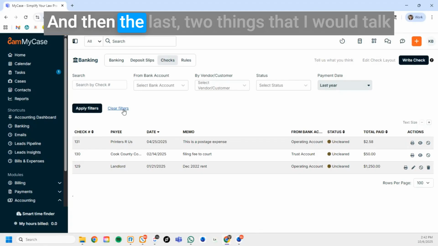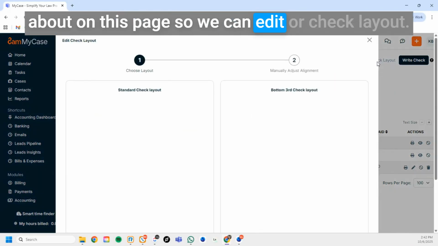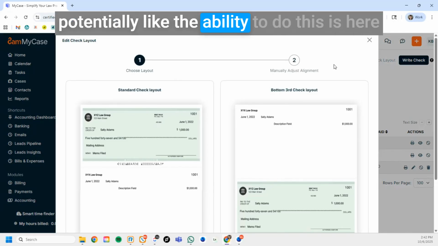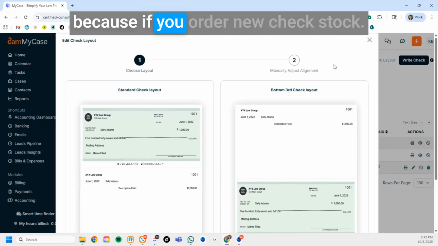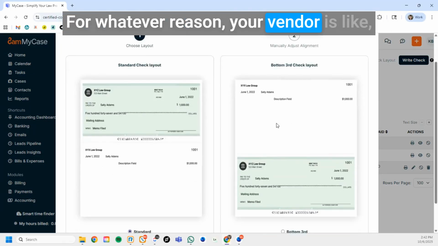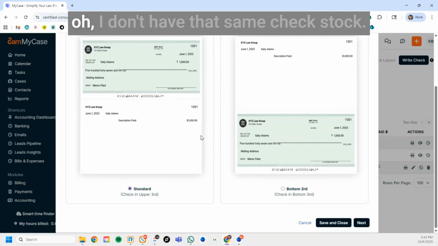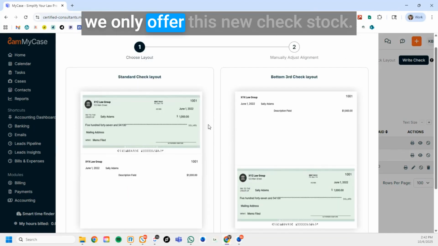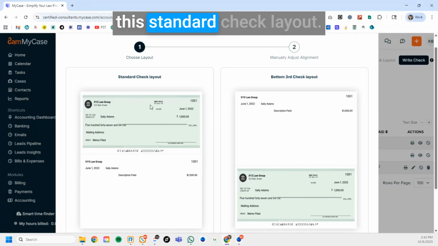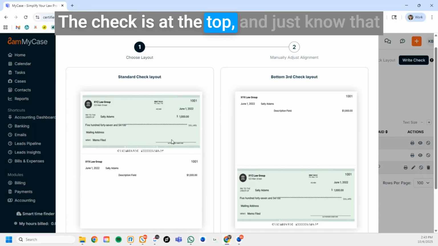And then the last 2 things that I would talk about on this page. So we can edit our check layout. Now, ideally, you only do this once, but potentially, the ability to do this is here because if you order new check stock and for whatever reason your vendor is like, oh, I don't have that same check stock, we only offer this new check stock. Most checks that I've seen is this standard check layout. The check is at the top.